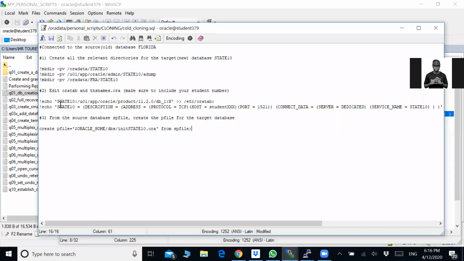So we could have just done a cp, and given it the new name. Like we could have done a cp of initFlorida.ora and then given it the name init state10. Yeah, you could have done that. Okay, all right, good. I understand. So we could have done that too.